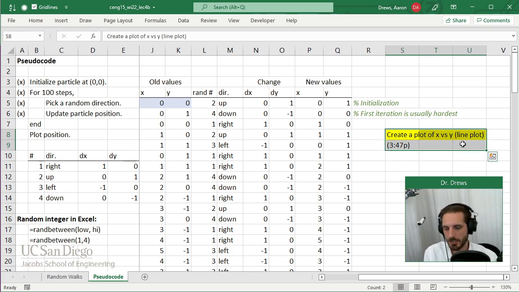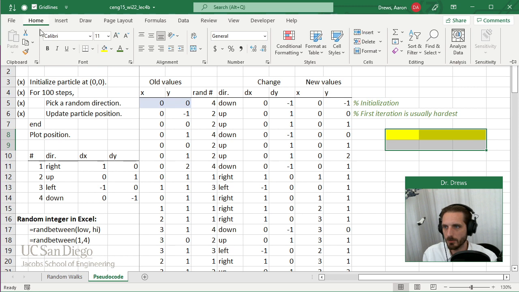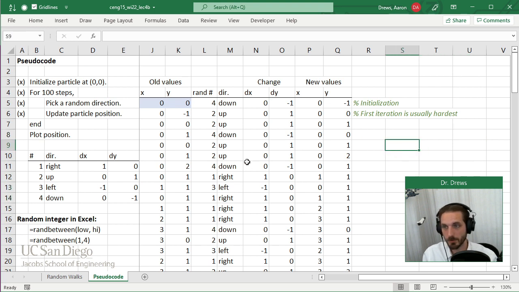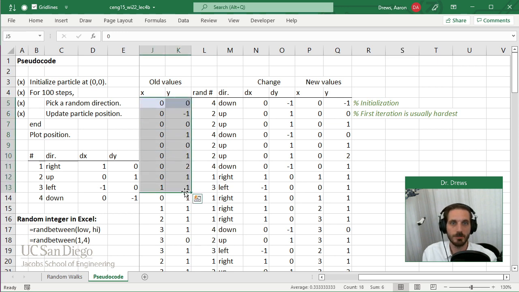All right, let's go ahead and make our plot really quick. We're not going to get all the way through the plot by the time we're done, but let's go ahead and get started. The first thing we have to do is choose which set of x and y we actually want to plot. The correct set to plot is the set over here on the left.